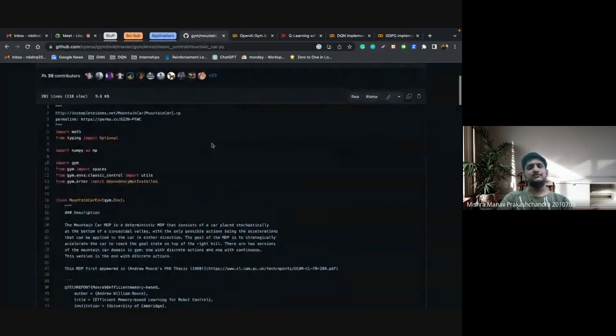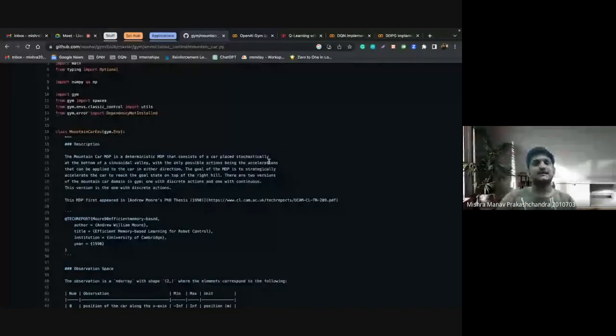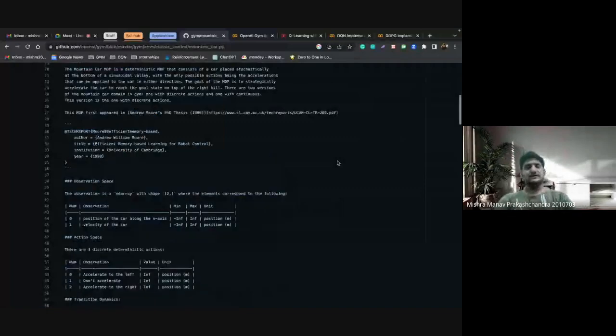Okay. So here, if I go to the GitHub page, which is the mountaincar.py GitHub page, this is the entire environment which is coded. I'm simply doing gym.make, so I don't need to care what goes inside. But it's a good practice to know what all is happening inside.